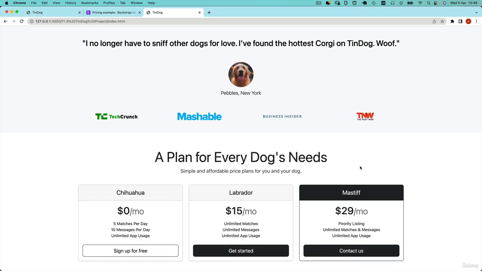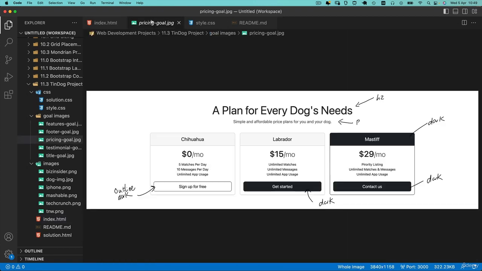But hopefully when we go back to our website, we can see we've now updated all of the right places to this dark color scheme. Coming back to our pricing goal, we can see that this title needs to be an H2 and this subtitle needs to be a paragraph element.